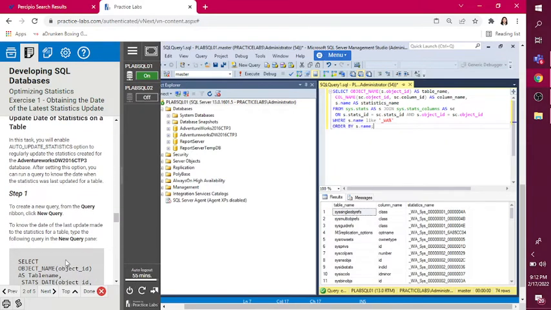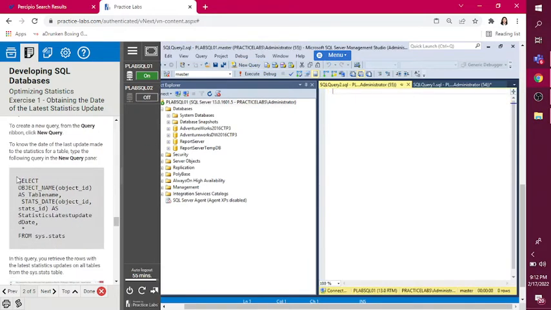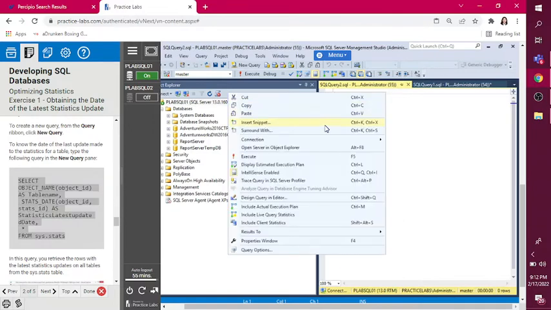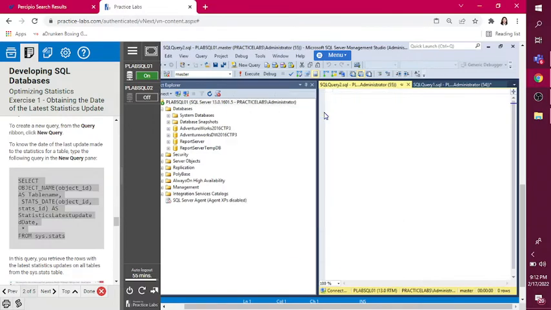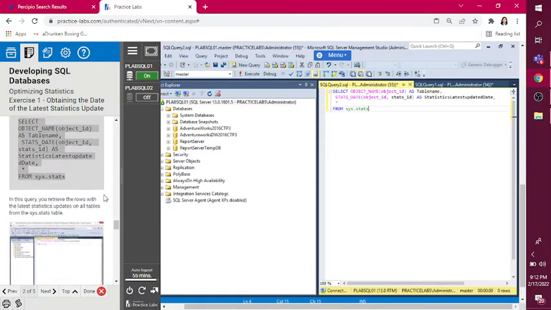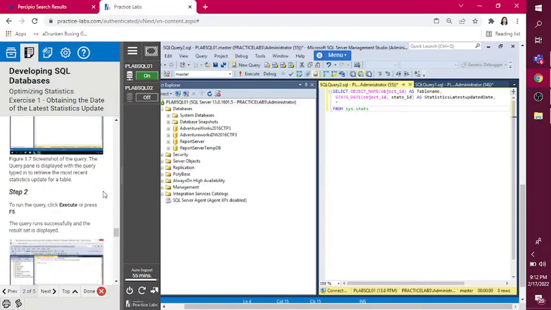Step 1. To create a new query from the query ribbon, click New Query. Step 2. To run the query, click Execute or press F5.